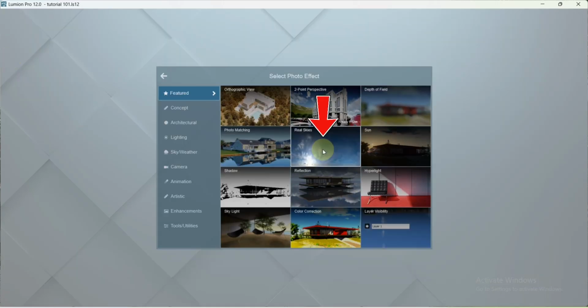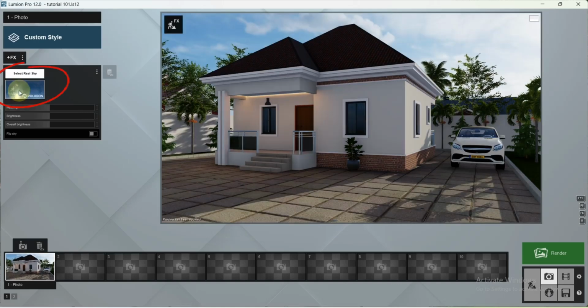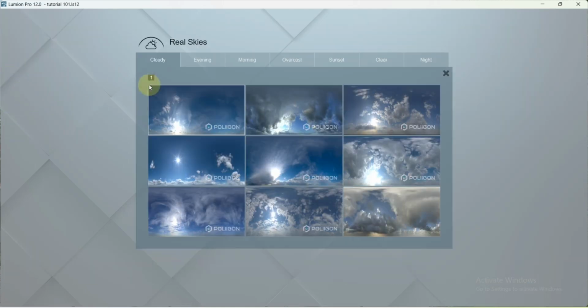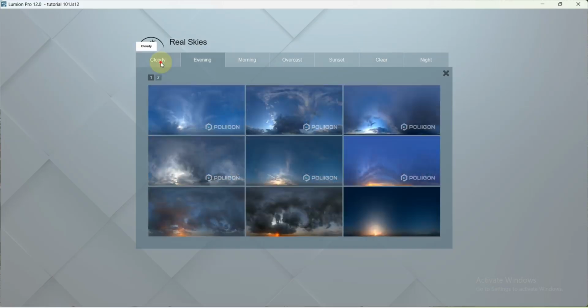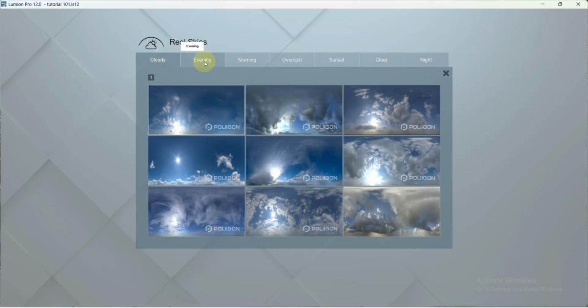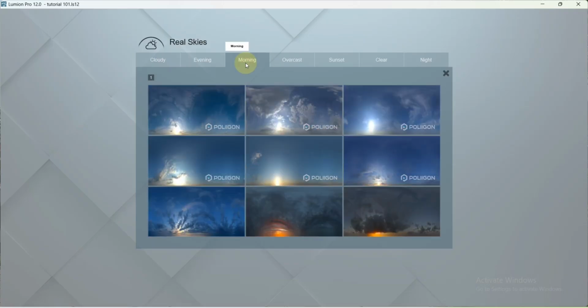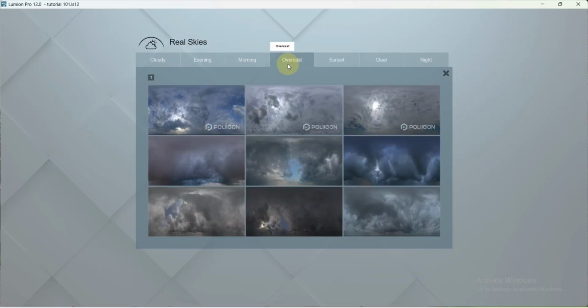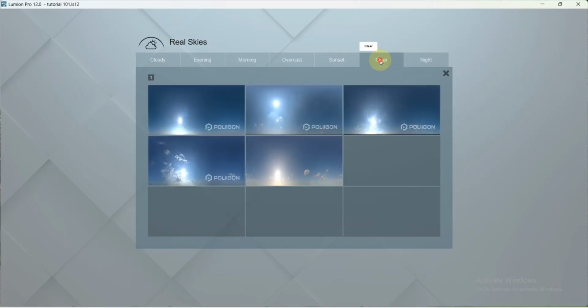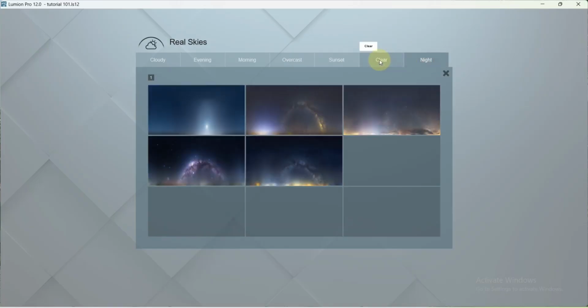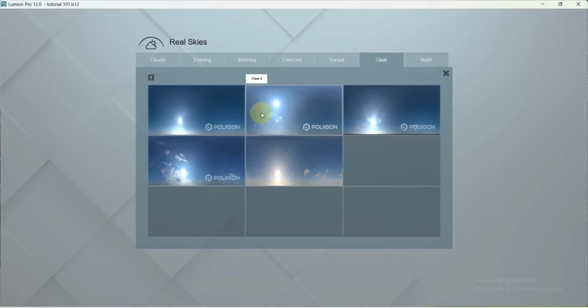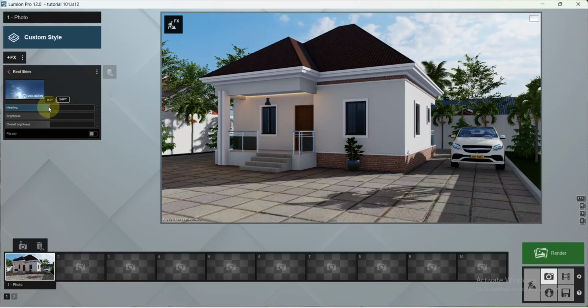Real skies. Click on it. Click on the image. Now you can select any style of your choice. We have the cloudy, evening, morning, the overcast, sunset, the clear and the night. You can choose any one of your choice. Let's choose this. Adjust the heading.